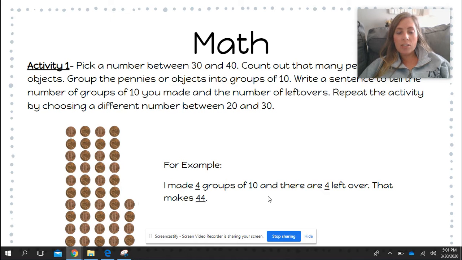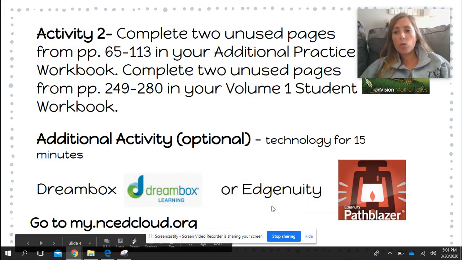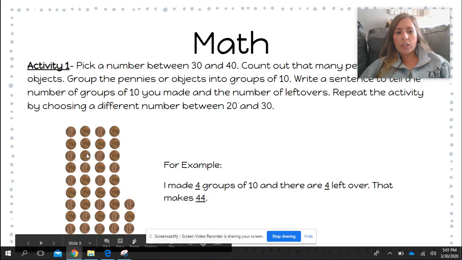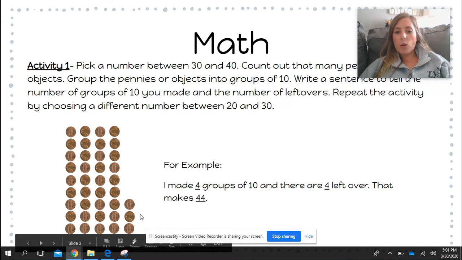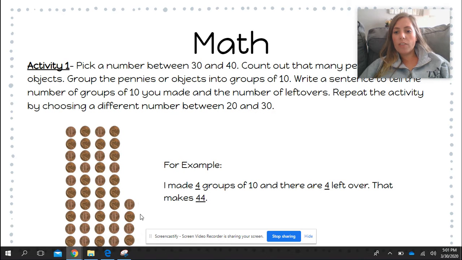Repeat the activity by choosing a different number between, it says 20 and 30, so 30 or 40, any of those. Just as long as you have groups of 10 to make. Don't go over 40, sorry. So here's an example. I got pennies out and I grouped them into tens, and then I also have some leftovers over here. So my sentence says, I made 4 groups of 10 and there are 4 left over.